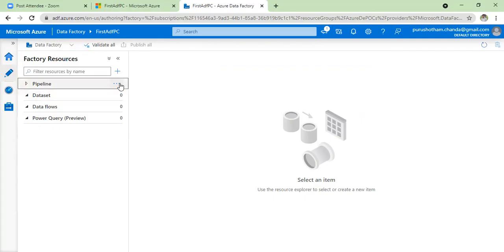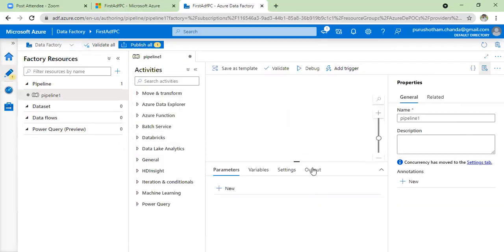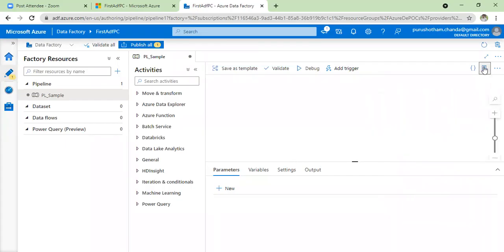Okay, now I want to create the pipeline. The first pipeline, I'll use the pipeline. When I create the pipeline, the properties window comes up, where you can set the name. The notation will be PL underscore. It's a widely and commonly used notation, which you also need to use. PL underscore sample, we will use. Okay, now I'm done with this.